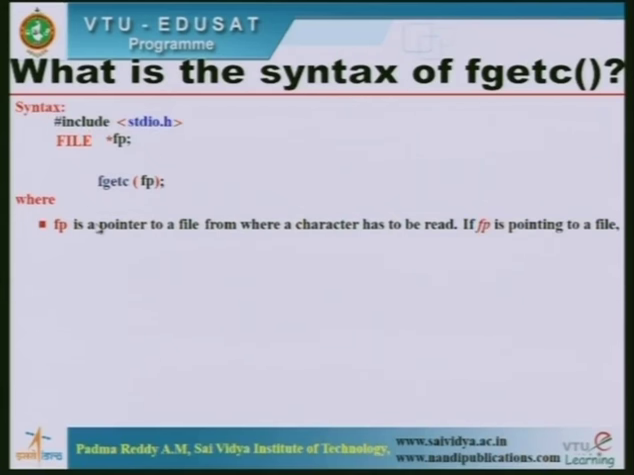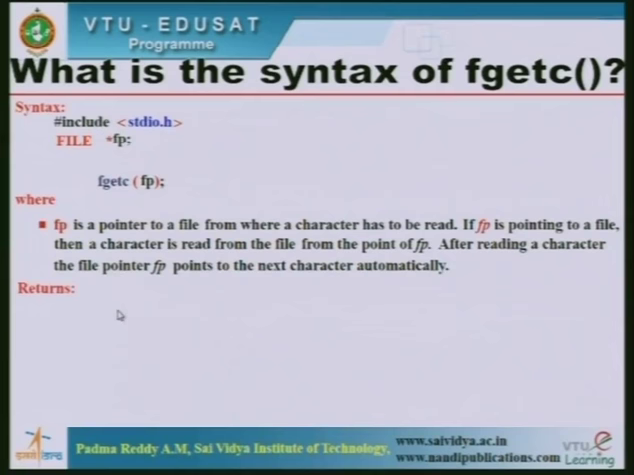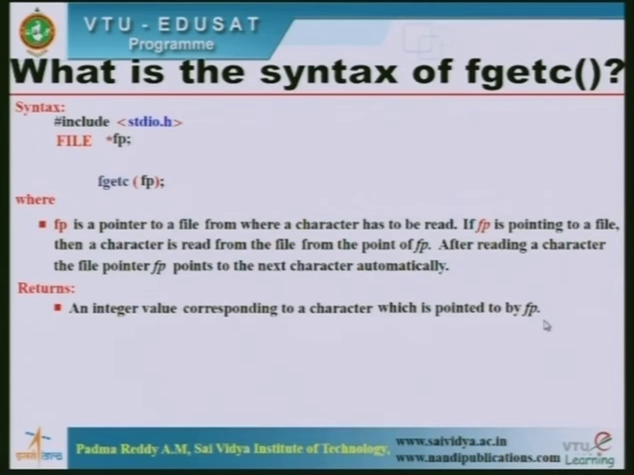So this is the syntax. If fp is pointing to a file, then a character is read from the file. After reading a character from the file, the file pointer points to the next character automatically. Suppose this is the opened file. Immediately after reading this, the file pointer automatically points to the next character. So this is a very simple syntax. There is only one argument, fp. What does it return? An integer value corresponding to the character which is pointed to by fp.